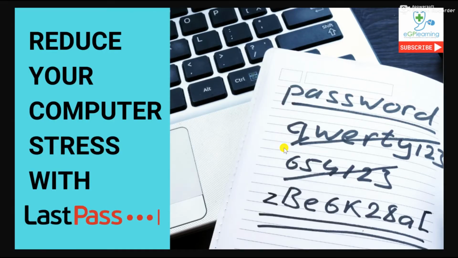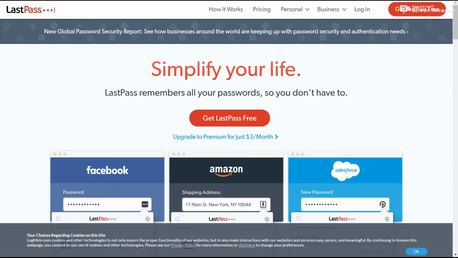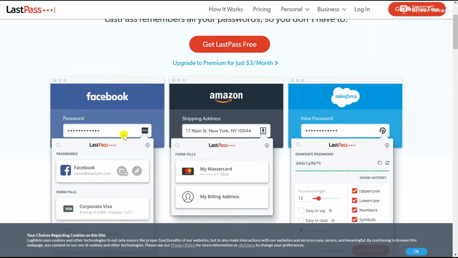So in this video I'm going to show you how you can use something like Lastpass to make your life so much easier and reduce all that computer stress that you have. Effectively, Lastpass is a password manager, and what that means is it's a repository for all the passwords that you can keep. It logs the usernames, the websites, and more importantly, the passwords themselves. And this is its main website, as you can see.